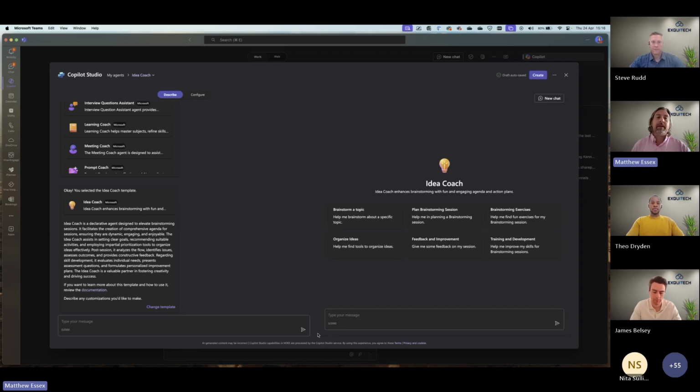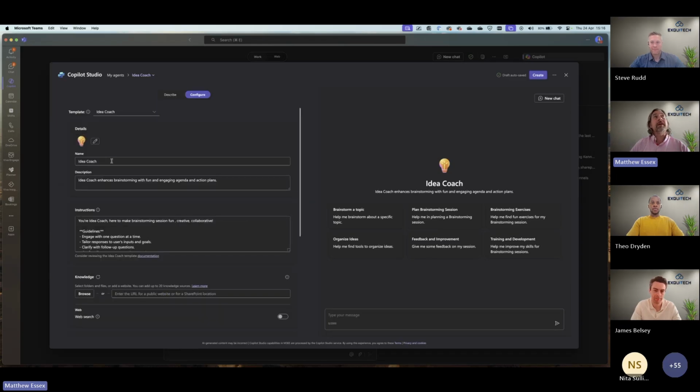There's a lot more to it than this, but you can literally come in and start building this out. You can give it a logo, a name, a description, and instructions in here. And again, this is where it starts to get a little bit more complicated, but if you have access to this, I would encourage you to just go and have a play with it for sure.